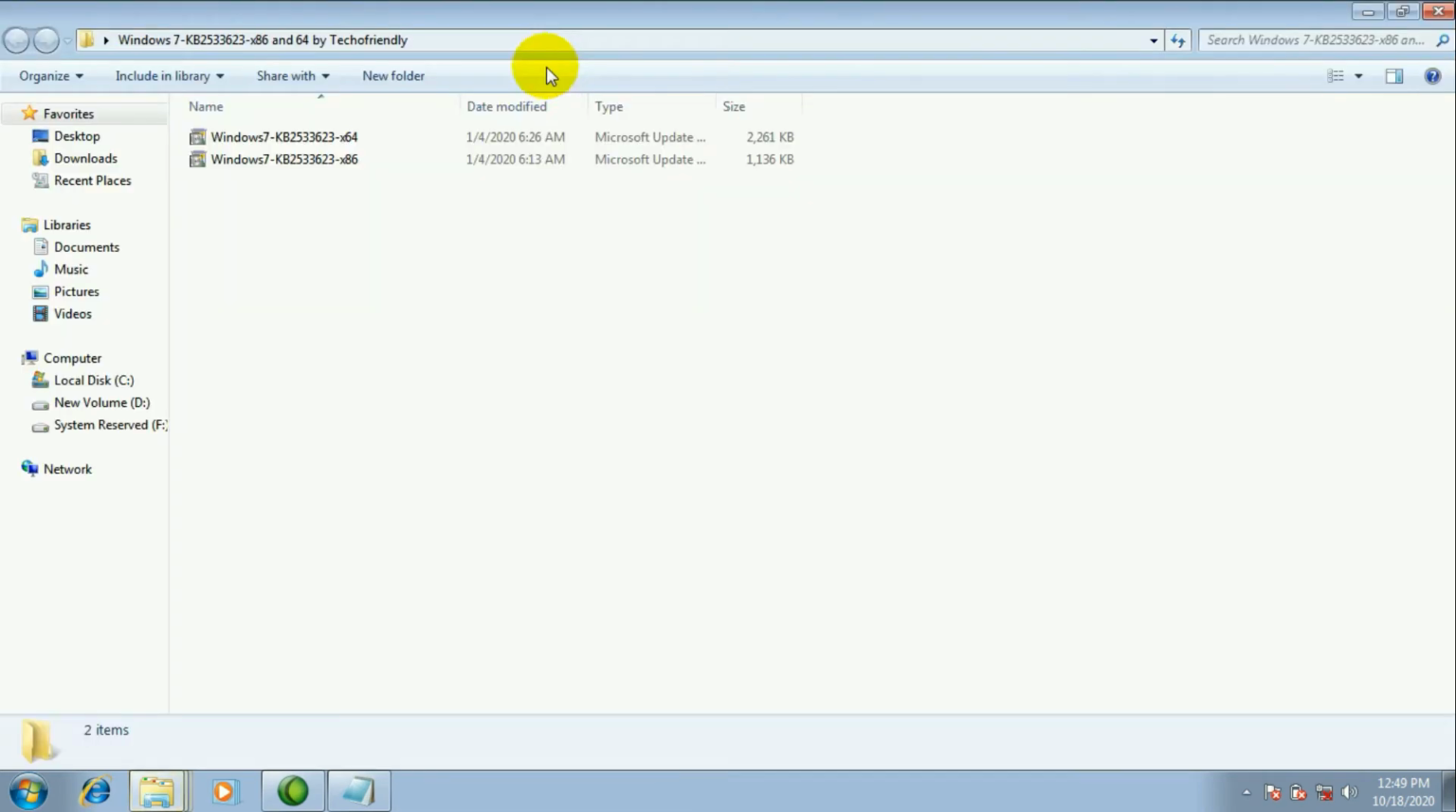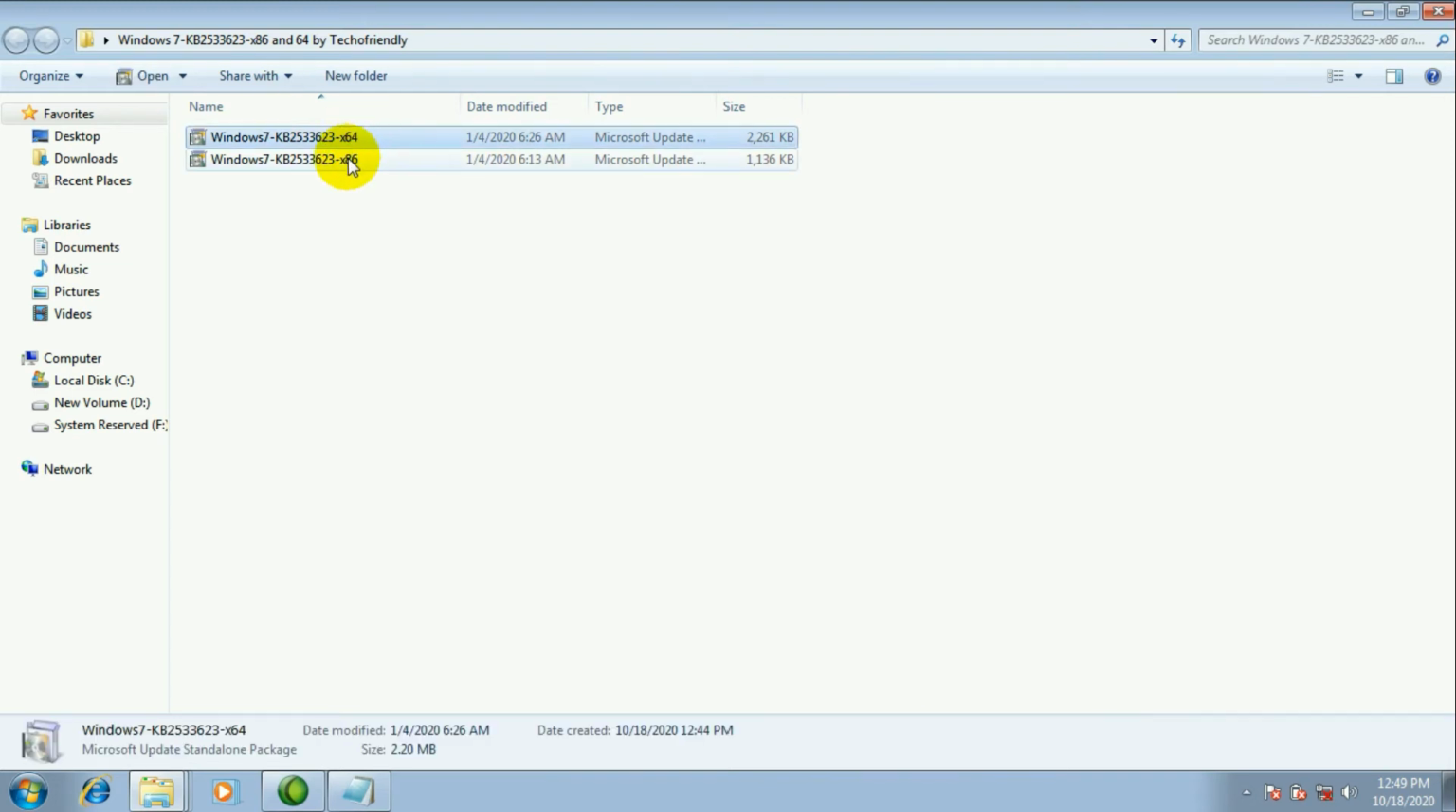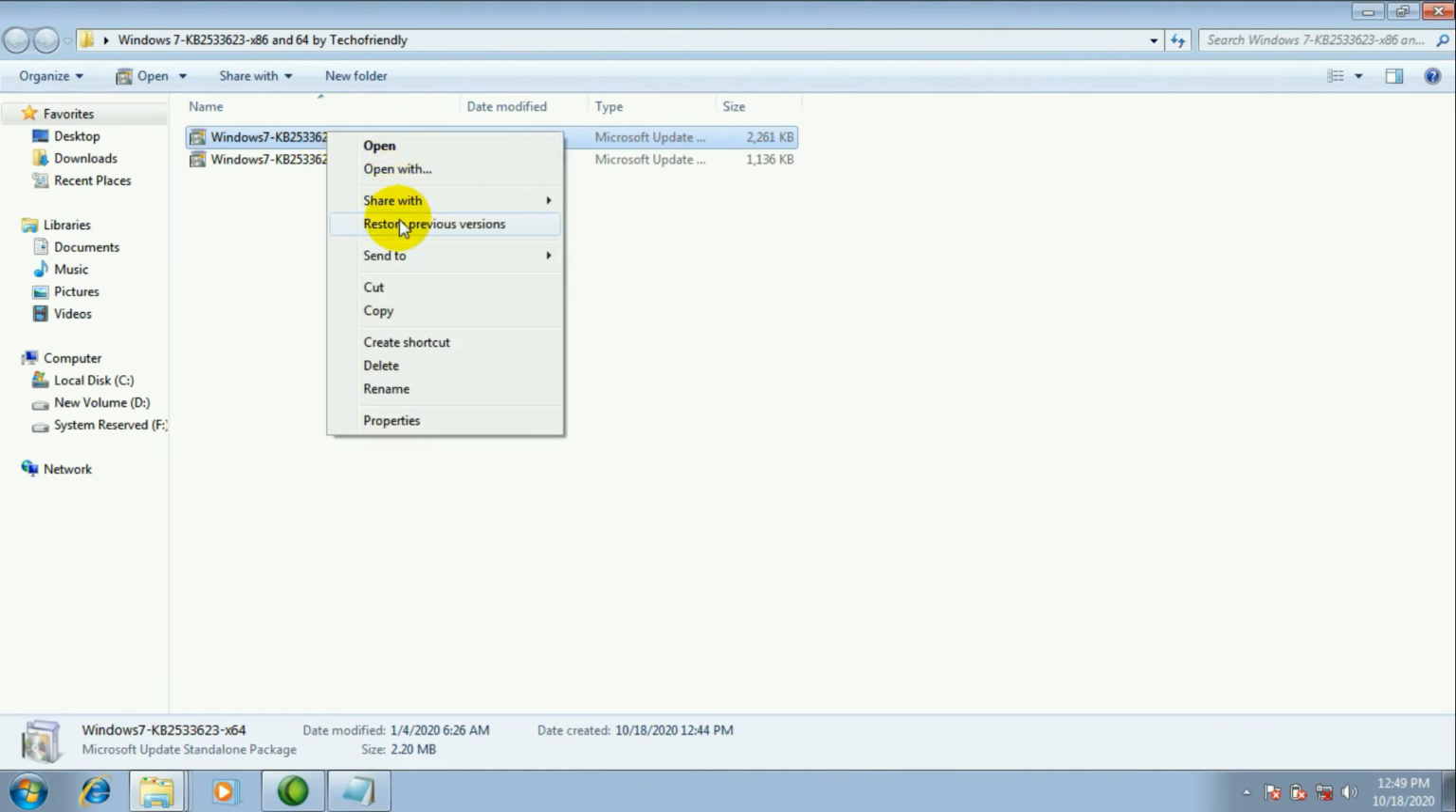Back to the fix. You're going to install whichever is right for you. For people who don't know, x86 means a 32-bit operating system, so don't be confused by seeing x86 over here. And for 64-bit, it's just 64-bit. I'm going to go ahead and install this.